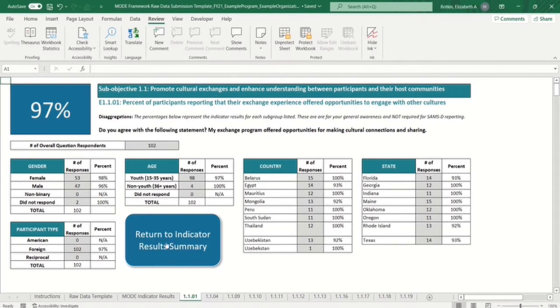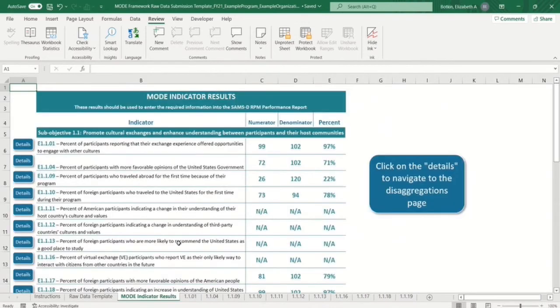You can use the Return to Indicator Results button to go back to that tab. As you are reviewing the aggregate data in these tabs, if you notice errors or issues, you will not be able to correct them on the summary tabs.